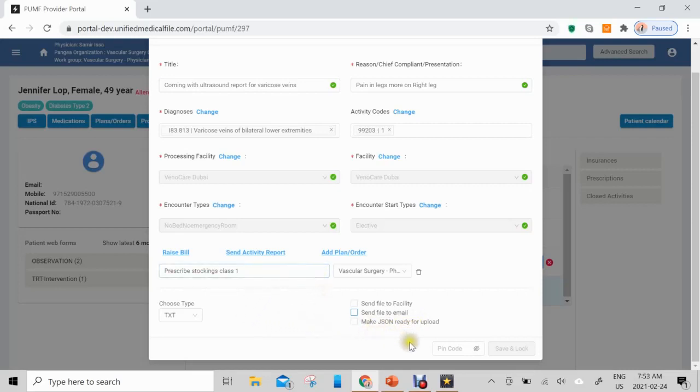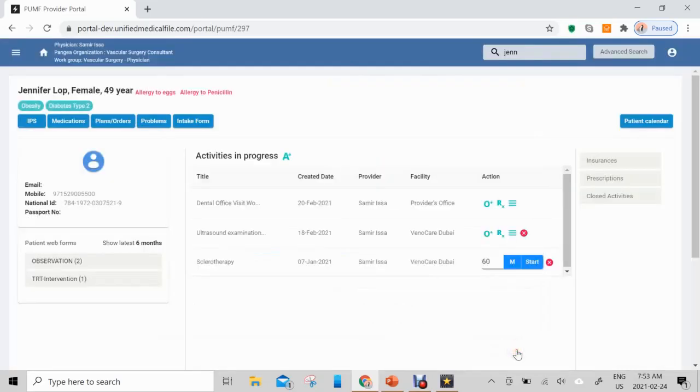So we enter our PIN code, and in this case we will be only prescribing the stockings because we did not check any of these boxes. And I will enter my PIN code and I will save and log the activity. Once we click save and log, the system will be now processing what we have requested already.